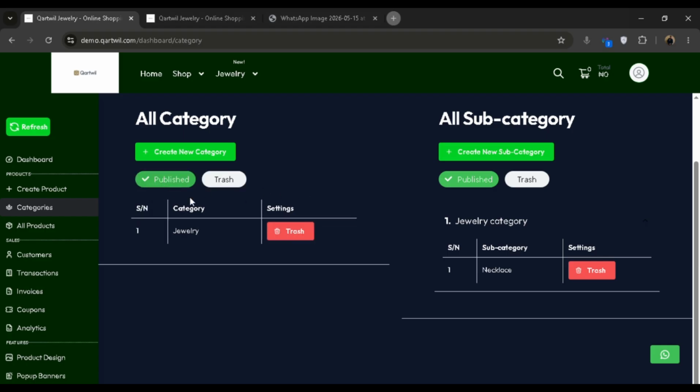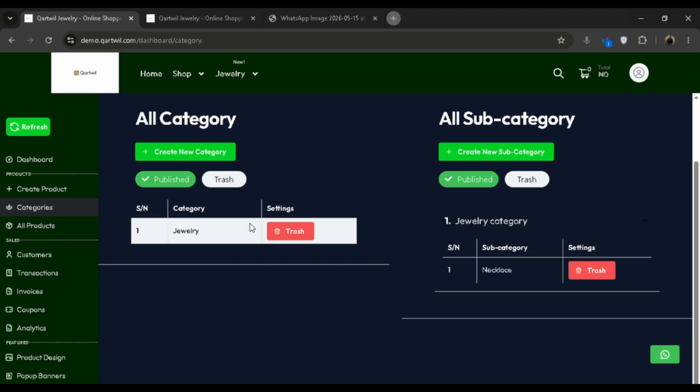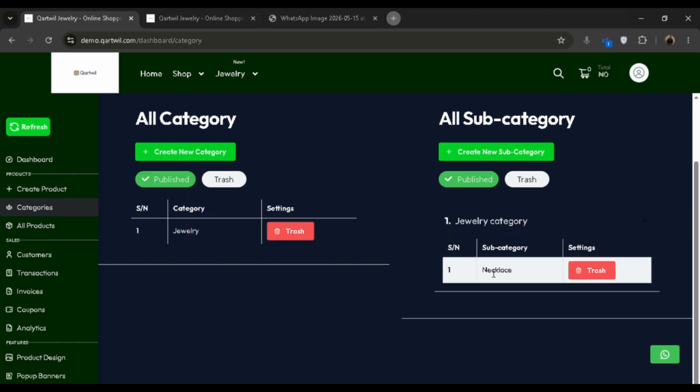All right, so now we've seen what happens. Let us see what happens with the subcategory. So we have a subcategory here, and when I decide to click on trash, you notice that we also have a warning, right? It says, do you want to move necklace to trash? This will automatically send all products under this subcategory to trash. So when you trash a category, it sends both the subcategory and the products underneath the category to trash. But when you trash a subcategory, it sends all products in that subcategory.